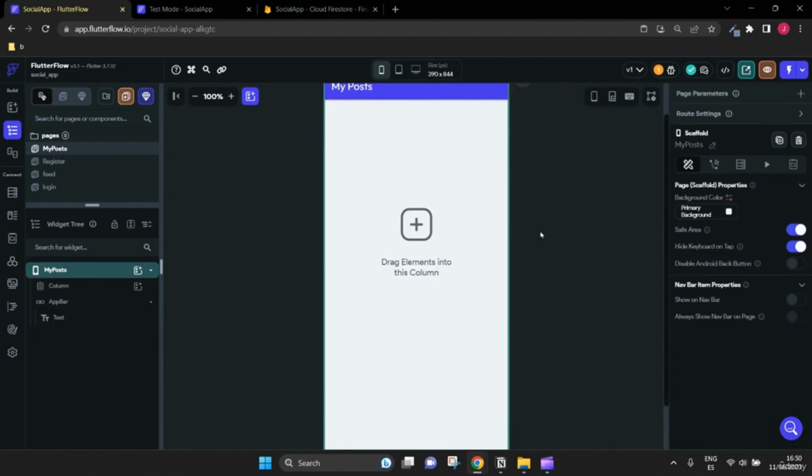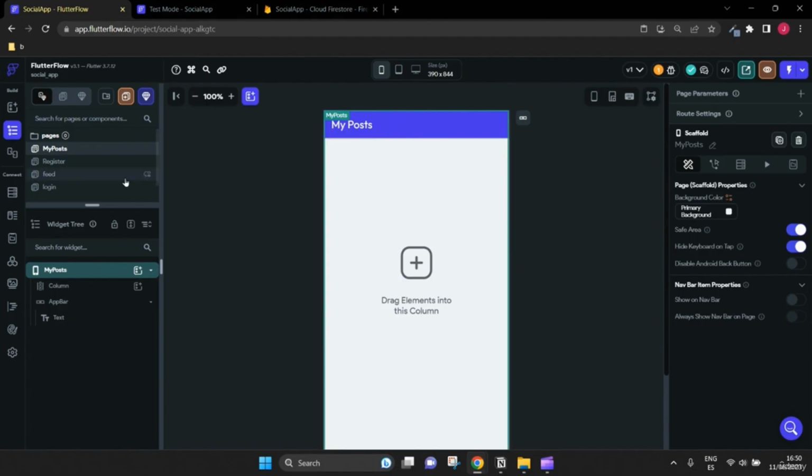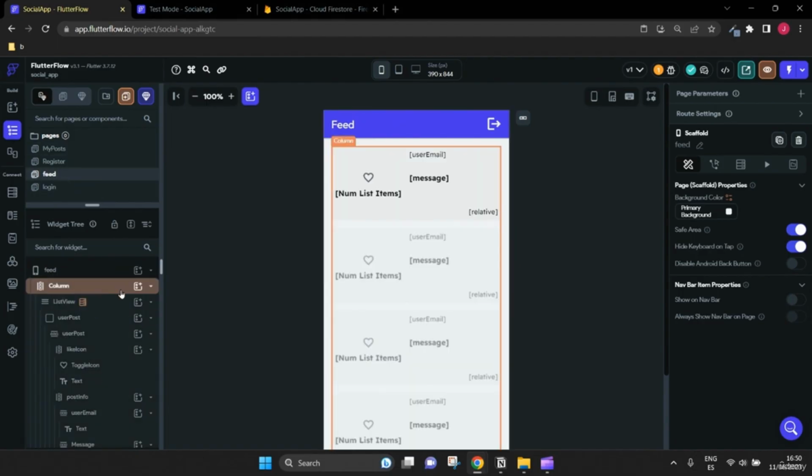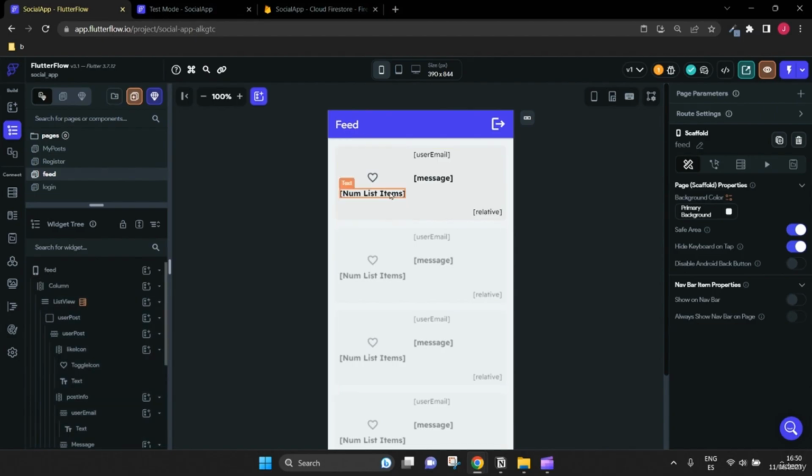And now let's think about what we need. What we need basically is a list view, and we already have the list view here in the feed. We want a list view like this one that shows the user posts, but we're gonna filter the user posts and add in a condition. So we're gonna do more or less the same thing, but with a filtering condition. And this filtering condition is gonna check whether or not the email of the post is equal to the authenticated user email. Okay, so let's go ahead and do that.